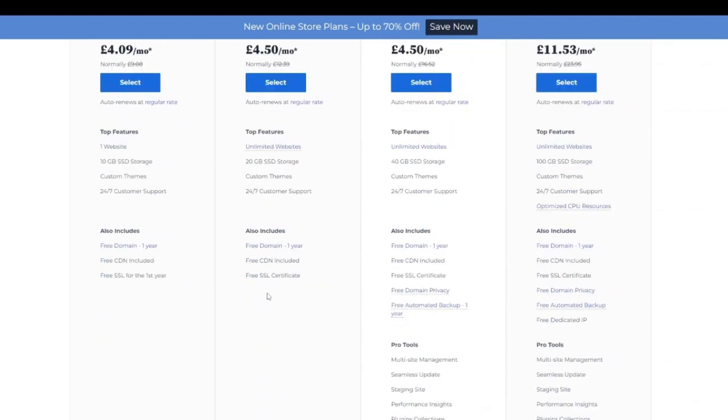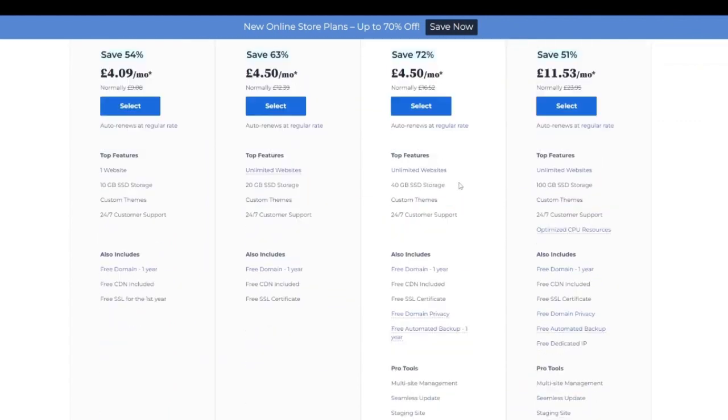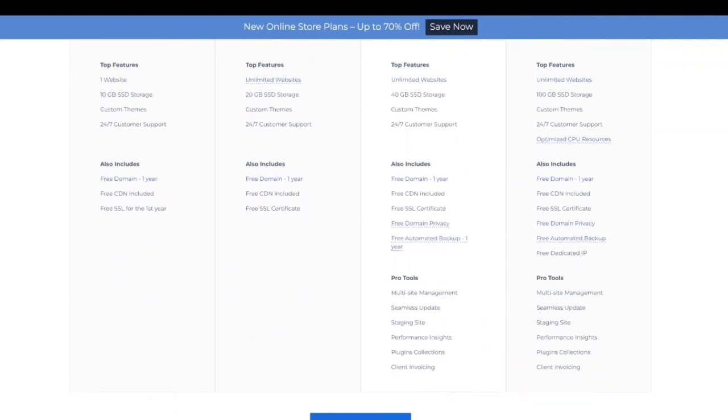In terms of the other things that they include, all of them include the free domain for 1 year. So if you don't have a domain already, you can buy one through Bluehost, and the first year of that domain will be free, and then you would pay for the years after that. You get a free CDN included and a free SSL certificate as well. You also get, with the Choice Plus and the Pro, free domain privacy.